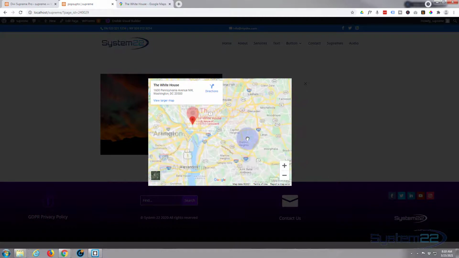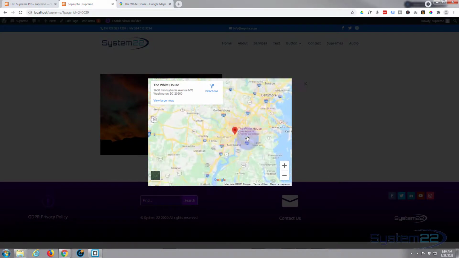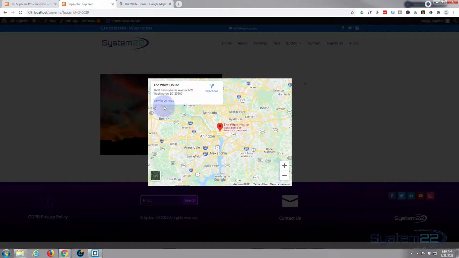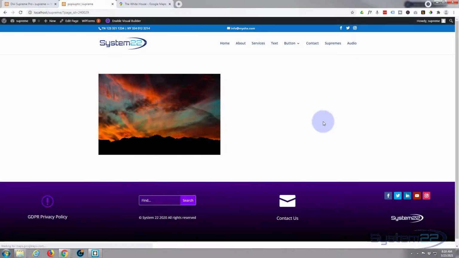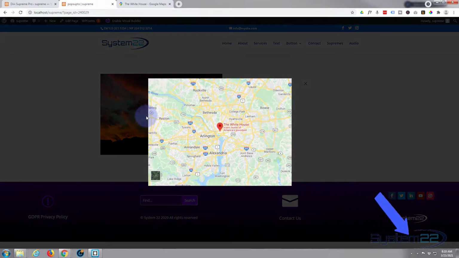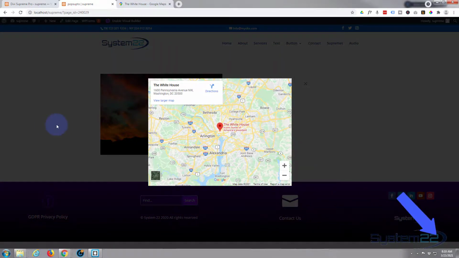If I hold Control down, we can scroll in, scroll out, do what we want with it. Also get directions if we need to. And that's a fantastic little feature. That, like I say, is one of the features that sets Supreme Modules above a lot of the other plugins, the ability to pop up anything from anything. Really is good. So there you go, guys. There's how to have a live Google map pop up from an image.